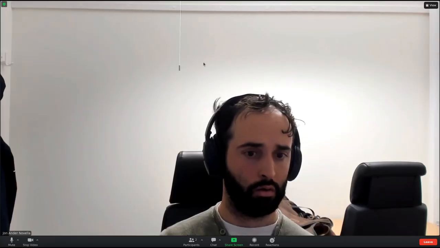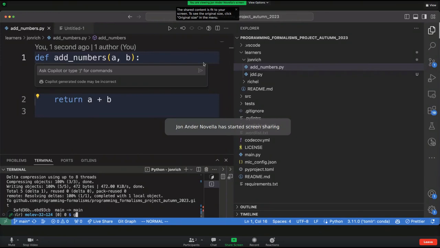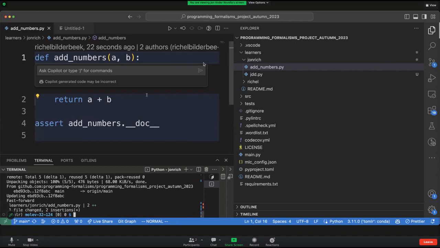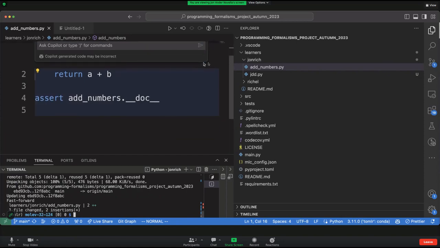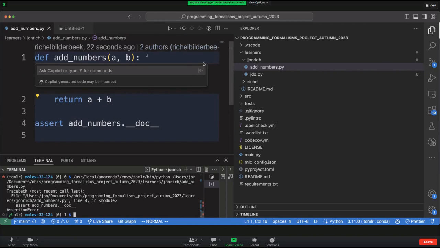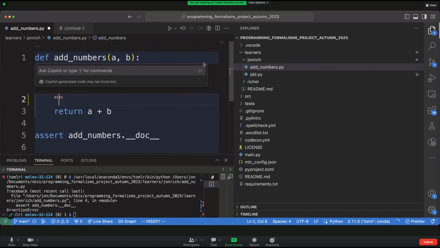Now, my terminal. Then I will do this. Excellent. There it is. And there I have this test, which I can verify on my end. It is failing, just like on Richel's computer. So now the idea is that I need to write documentation in order for this test to pass. So I will try to do that by using this triple quote, and I will say function for adding two numbers. Beautiful.